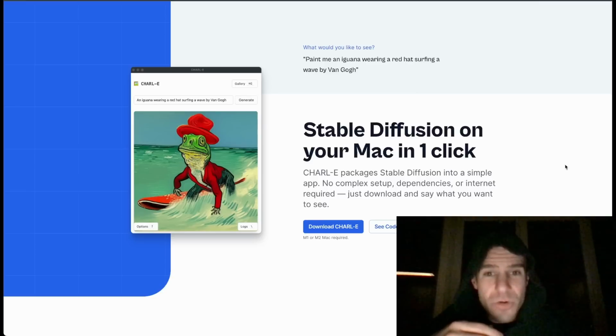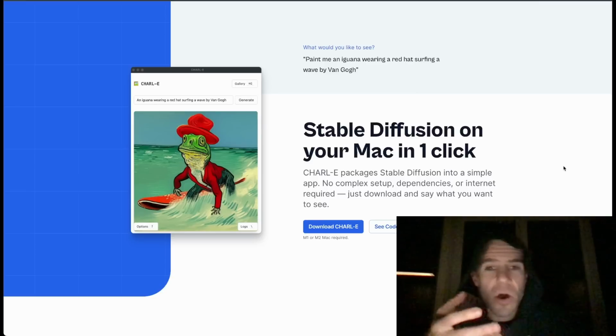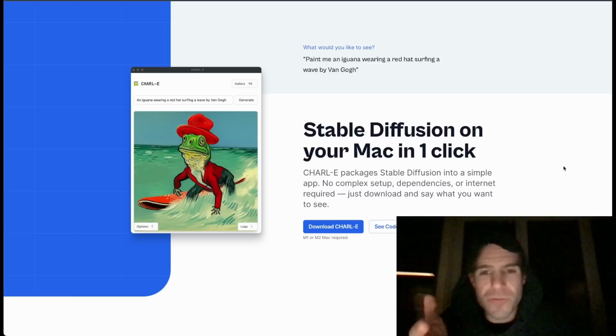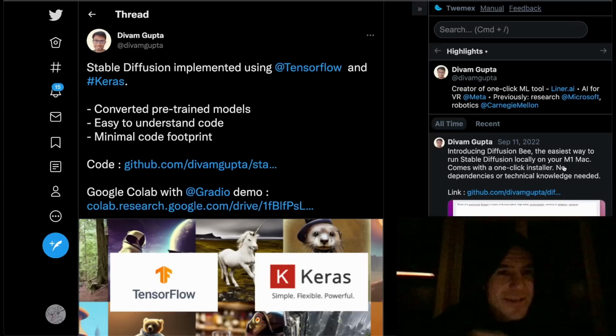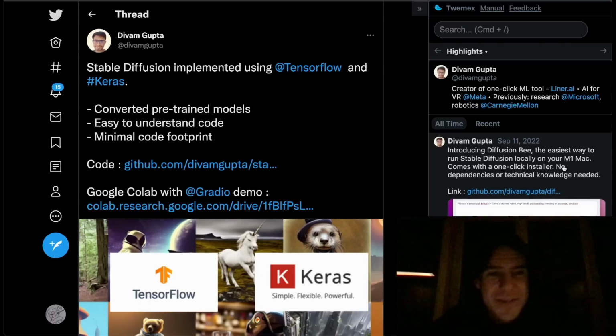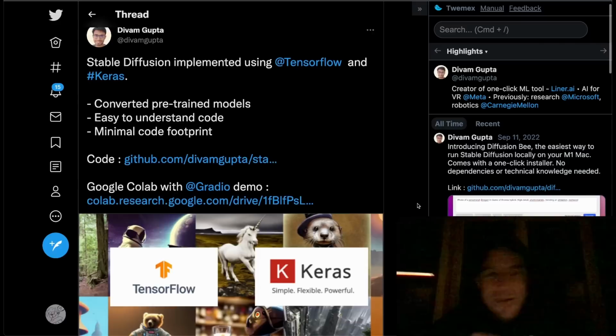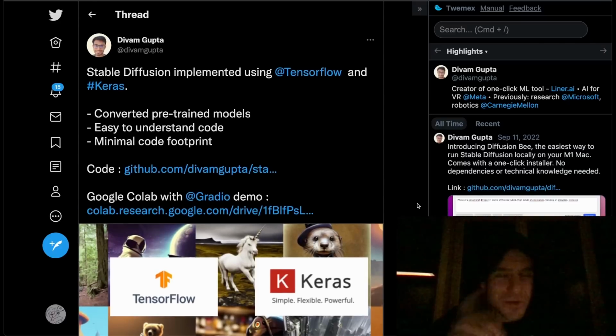This is Charlie, which is an app that will bring Stable Diffusion onto an M1 or M2 Mac in a single click. And this is Stable Diffusion implemented using TensorFlow and Keras by Divam Gupta. Props to Divam for implementing this. This is a serious effort not to be joked about. All right, back to me in the past.